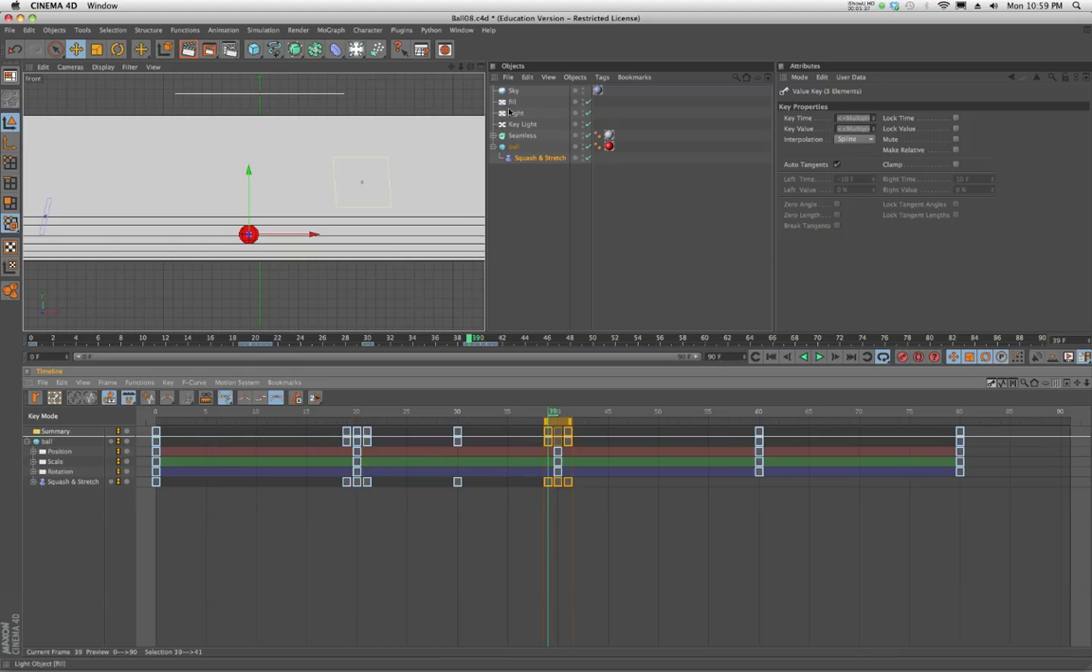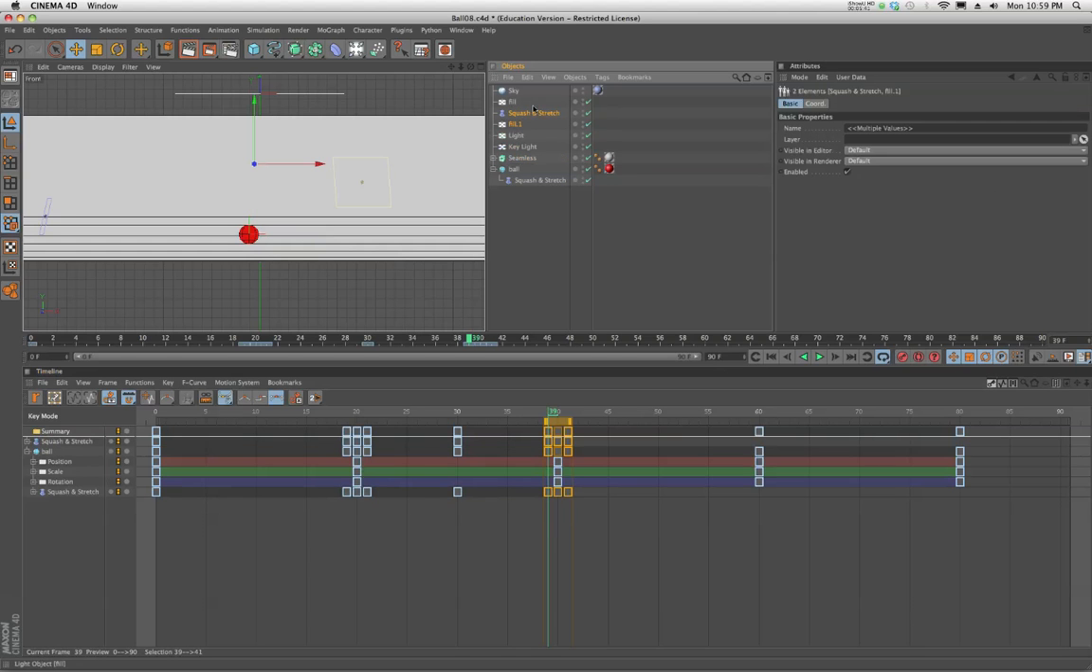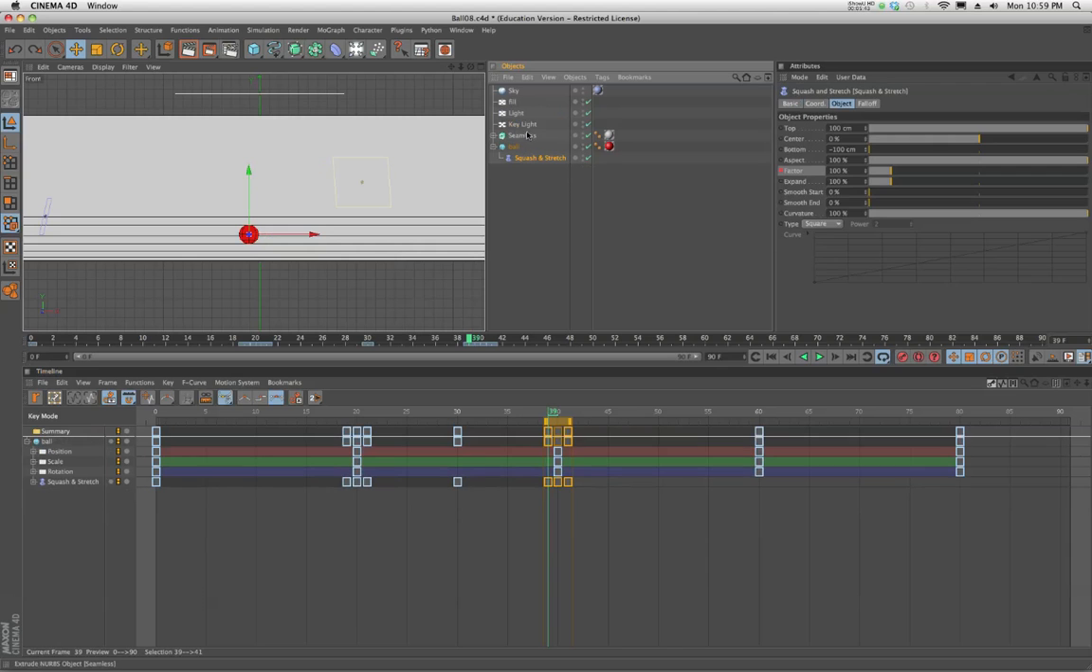Same thing here in the object manager. If I want to duplicate a light, I could hold down the control key, click, drag, and drop, and actually get a duplicate of it. Same thing in the timeline. Depending on what we click and drag and drop, we get a duplicate of that information.